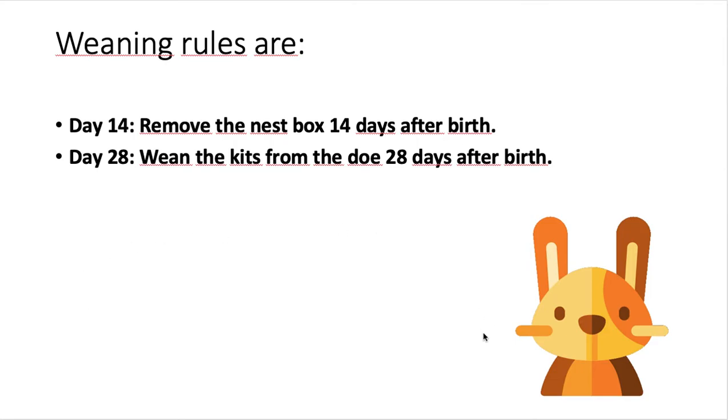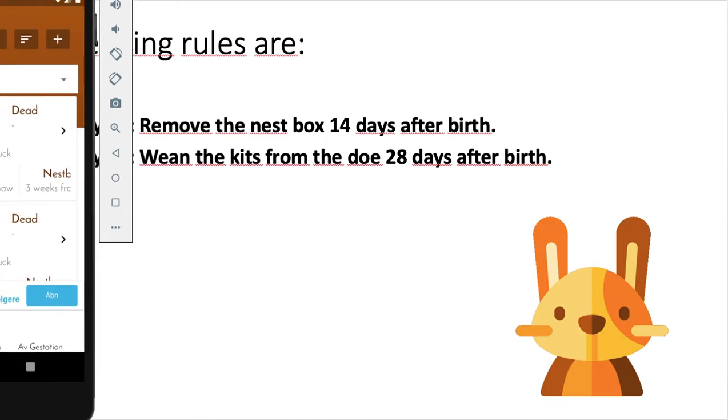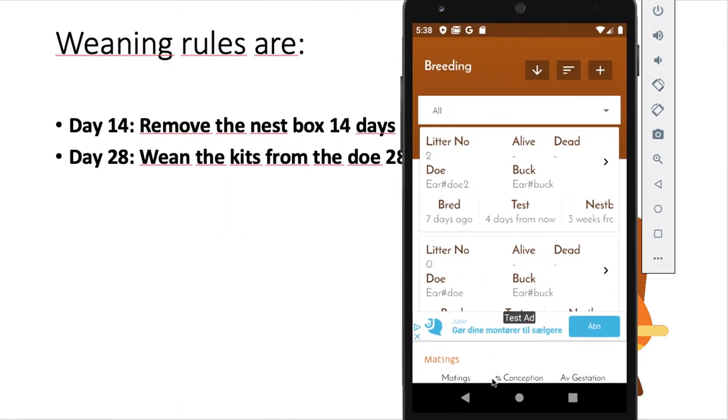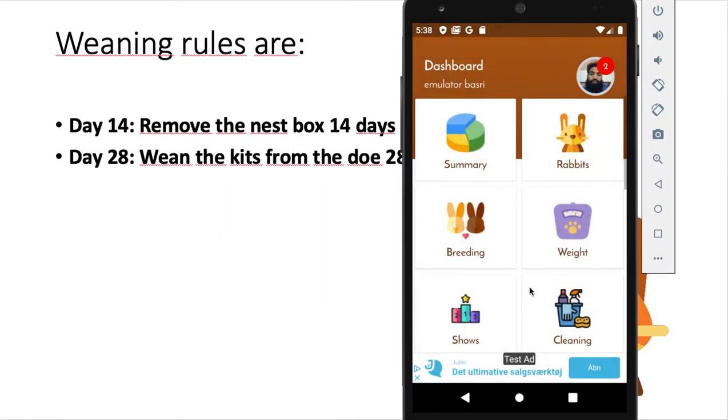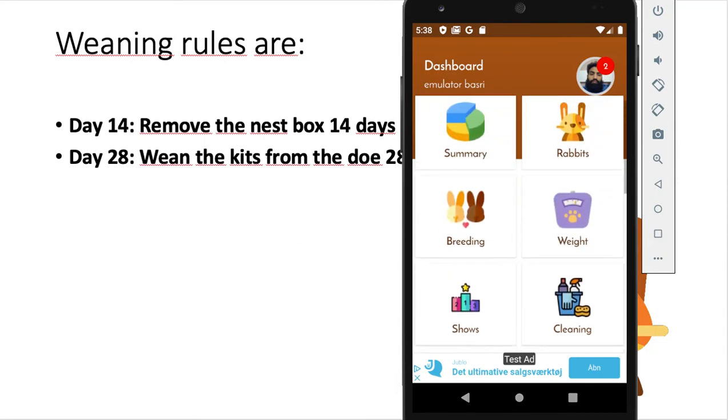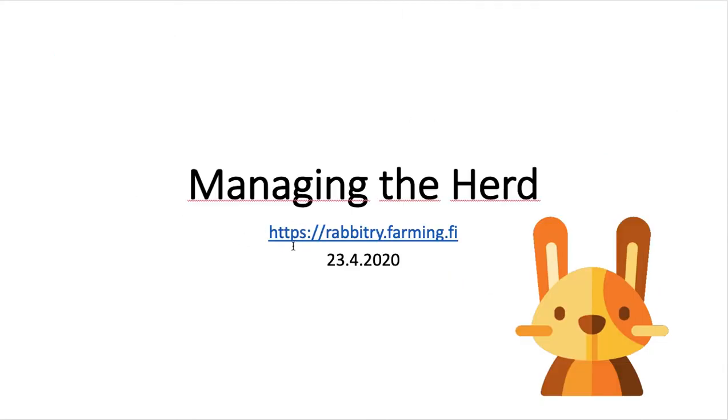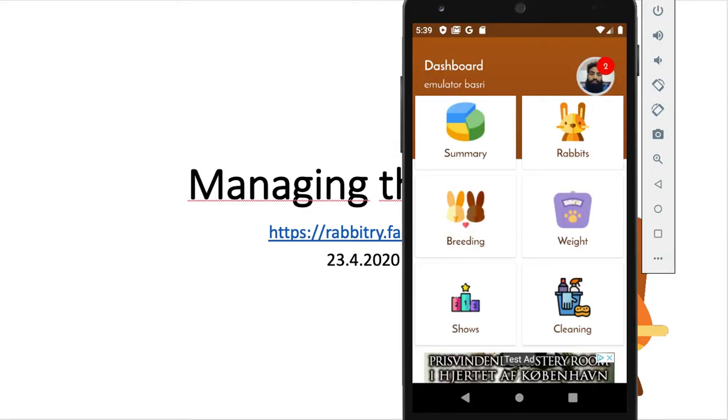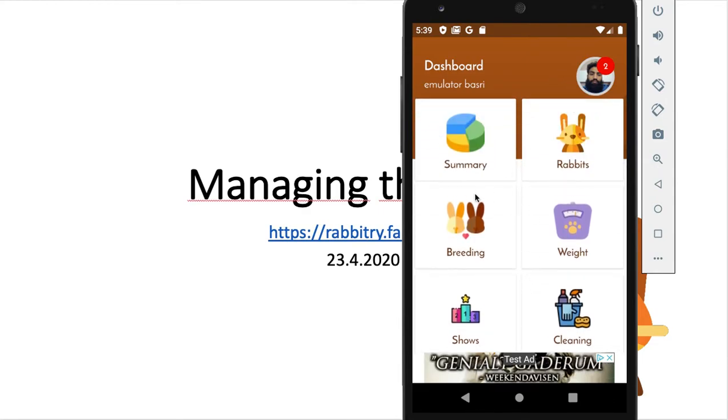So let's start with our application. So this is our app, as you can see. If you haven't installed it yet, please do install it. I have shared the link here. If you go to the link rabbitry.farming.fi, you should see a link for the iOS or Android version, so you can install any of the versions. And now I have installed the app and I have logged in.